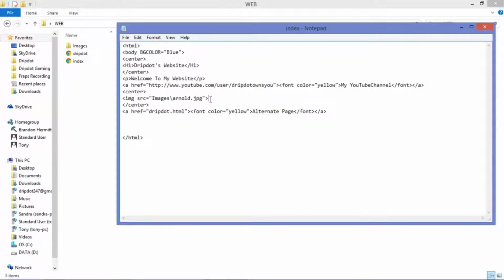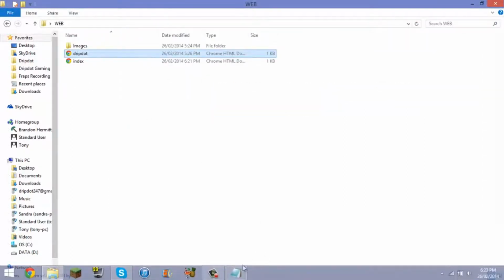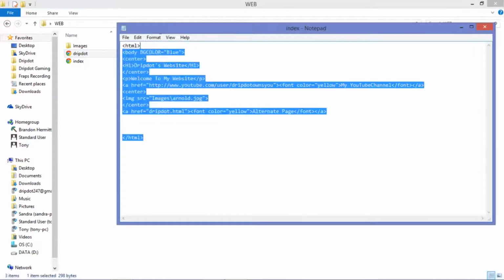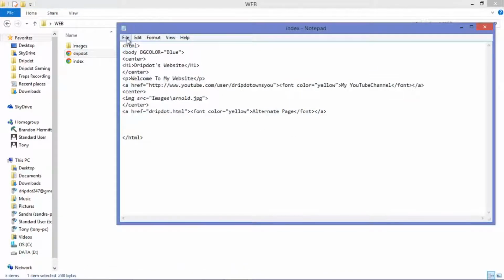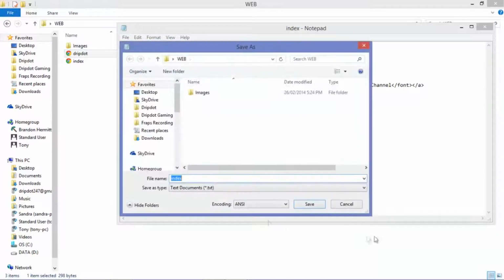So now down here is another link to my drip.html, which is this one. When you've got pretty much what you want, you should be saving it regularly. When you save it, make sure you're on all files. You always have to be on all files. Just call it whatever you want. So index for the first one, and then write .html, and that will save it as one of these. As you see, Chrome HTML documents.